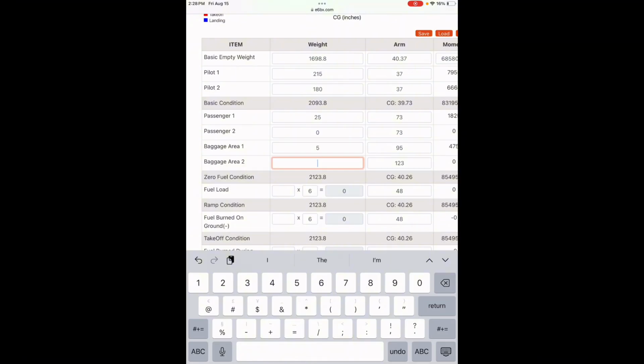And then baggage area 2, it actually already takes into account the tow bar. So the tow bar that's all the way back after the plane in baggage area 2 is already accounted for in the basic empty weight actually. But hey, let's go ahead and be conservative. Let's add another 5 pounds. Maybe there was something back there that we had to load. Maybe you had another backpack or some more luggage that we wanted to toss.